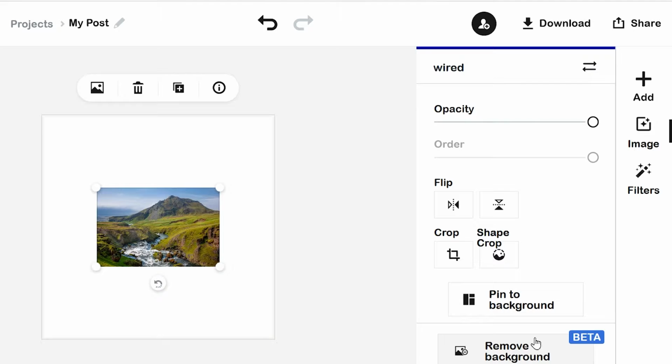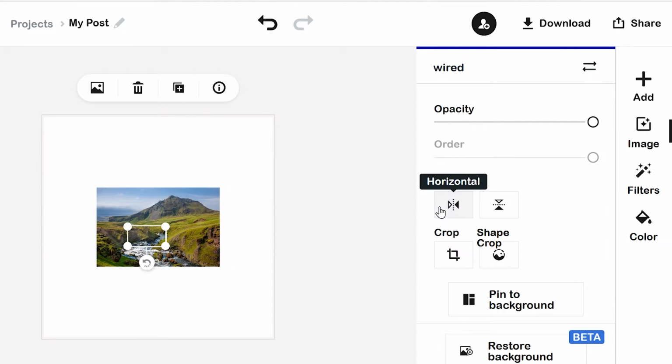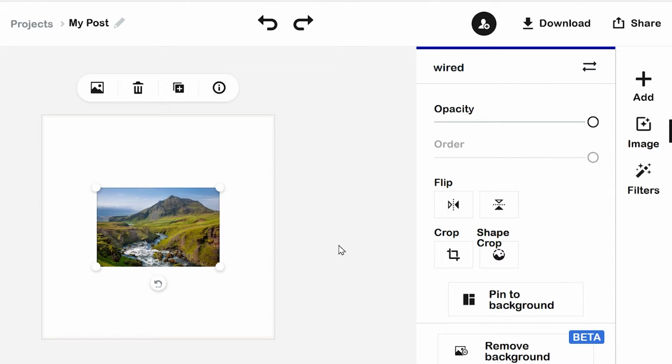And it's got this remove background. There's a few beta features in it. So we've got remove background. Let's have a look and see how it works on this one. It seems to work pretty well. Of course, not in that one though.